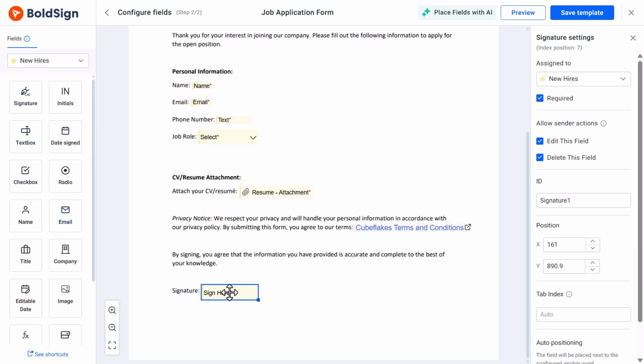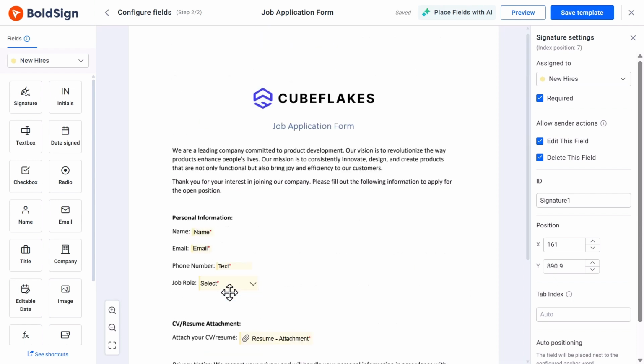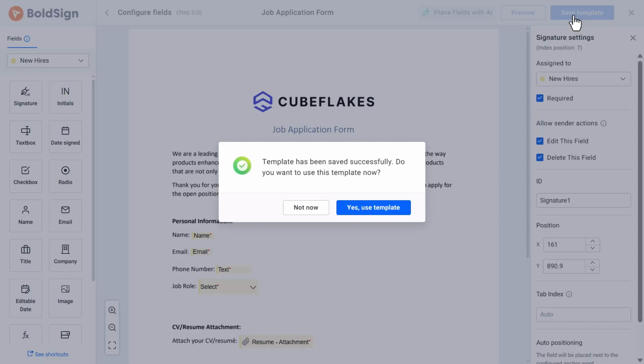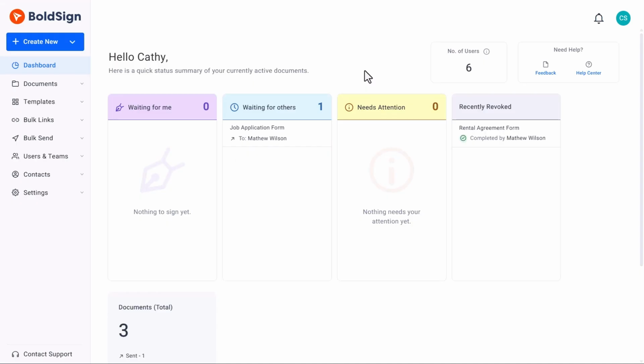Finally, add the signature field in the required location. Once all fields are placed and configured, save the template by clicking Save Template. Now let's see what this looks like for an HR associate using the shared template. Switch to an HR associate account that has access to the shared template.